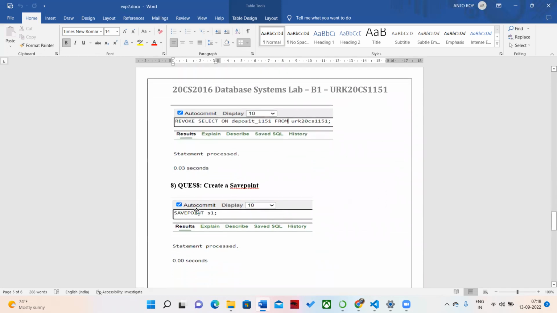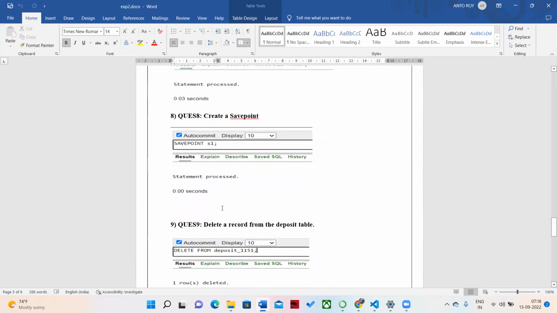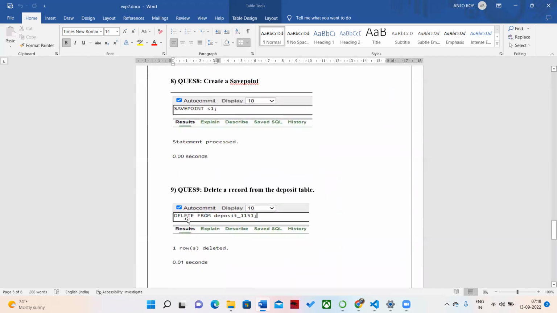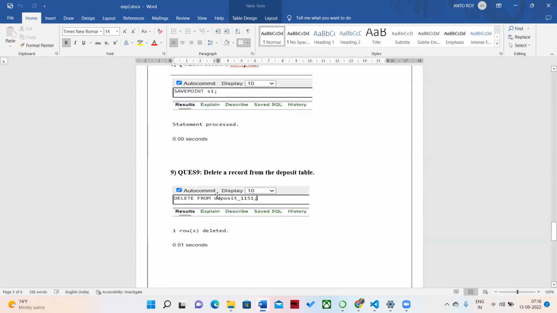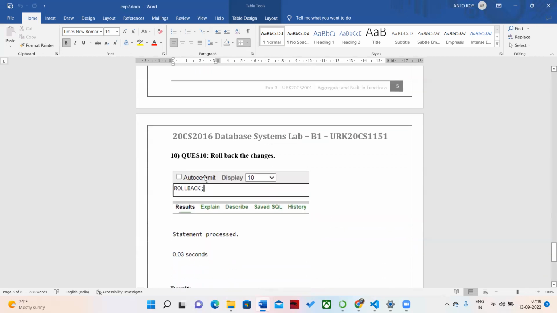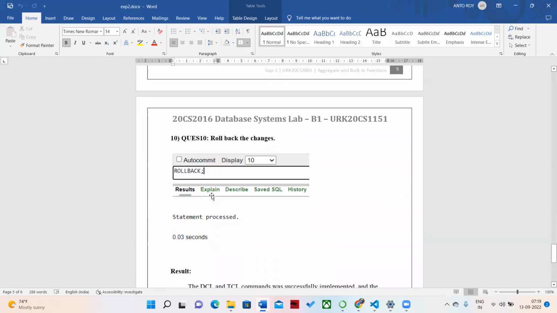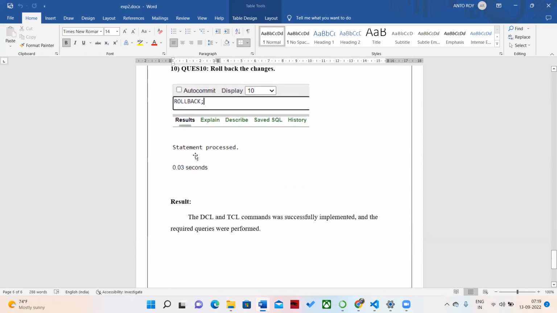After that, creating a savepoint is simple: savepoint followed by the name. Deleting a record is as simple as a normal query, delete from followed by the table name. That's all. And we are using a rollback. Rollback is simple.